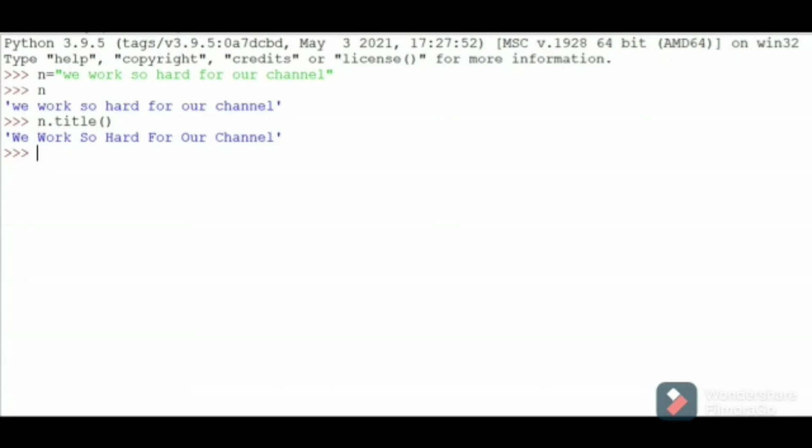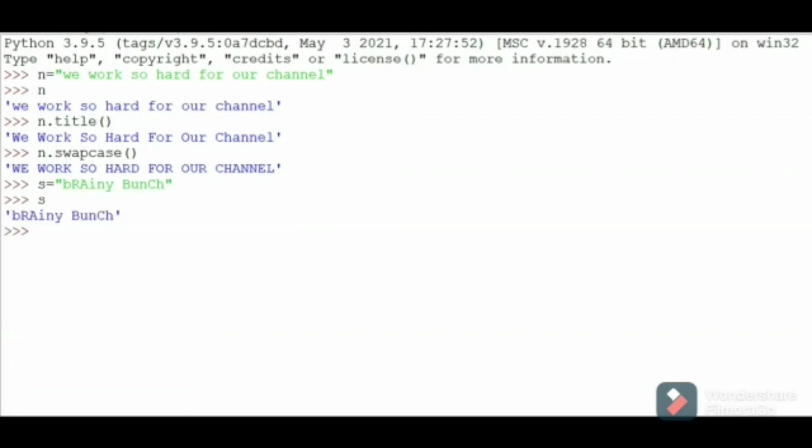Now let me show you swapcase. n dot swapcase, which means it converts all capitals to small and small to capital. The n here consists of all small letters, so it returns capitals. Let me show you another example on swapcase. S as string name and the string is Brainy Bunch. Let me display the string S. Here you can see the string. Here we display the string swapcase as Brainy Bunch. All the capital letters are converted to small and small letters are converted to capital and vice versa.